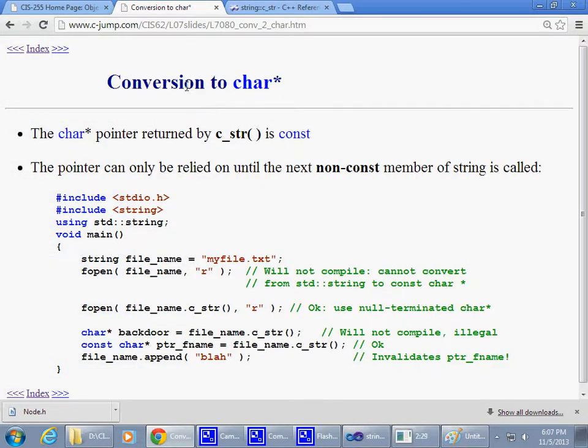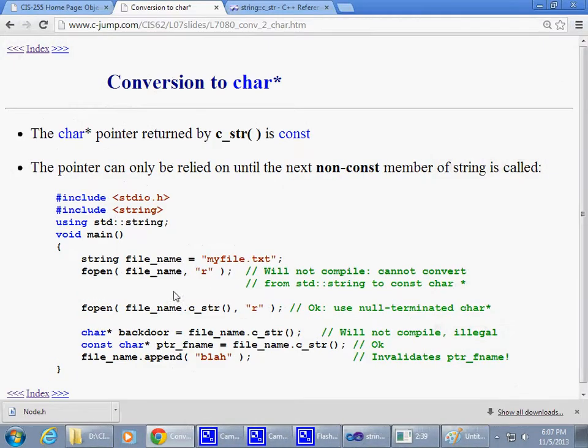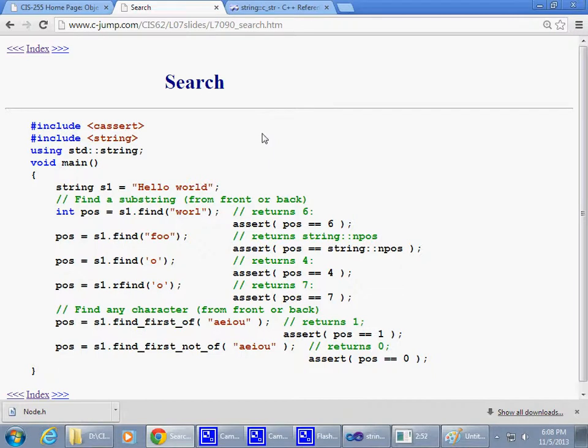All right, so there is a conversion to this, right? And this cstr call does the work. So there's more examples there, like using cstring functions to open a file, which expect older style names of files and so forth. We just demonstrated this in our demo. Search uses find, right? So search uses find.